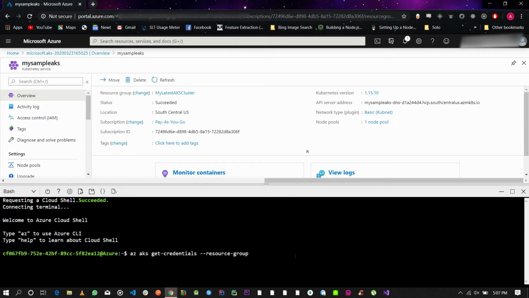And over here you're going to need to give in your resource group name. So my resource group name was my latest AKS cluster. So go ahead and type this, and the name would be your cluster name. So in my case, it's my sample AKS, right? So we're going to be using the Azure client to get the credentials using the resource group. This is the resource group name, my latest AKS cluster, and my sample AKS is the cluster name. So go ahead and hit enter.